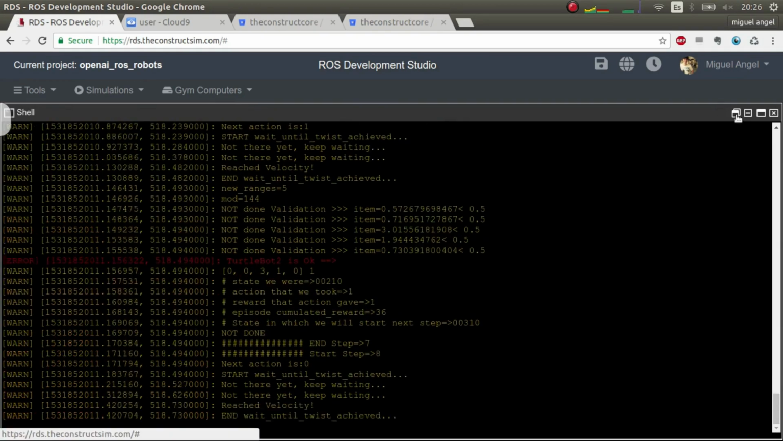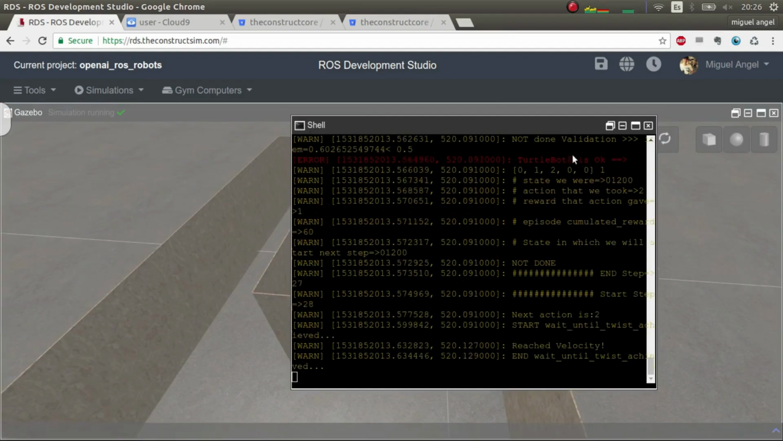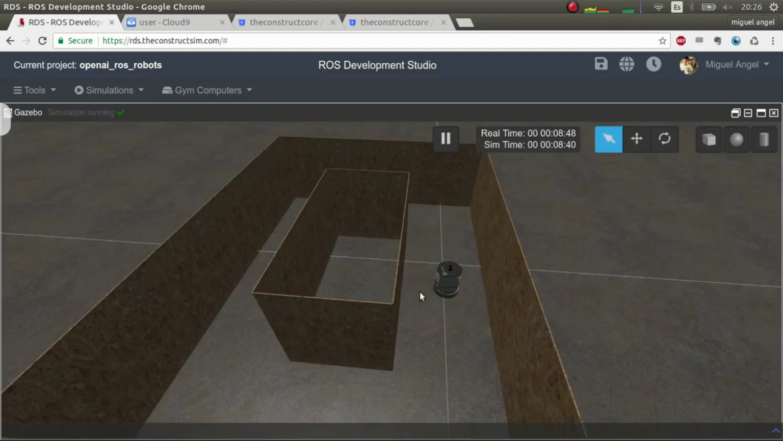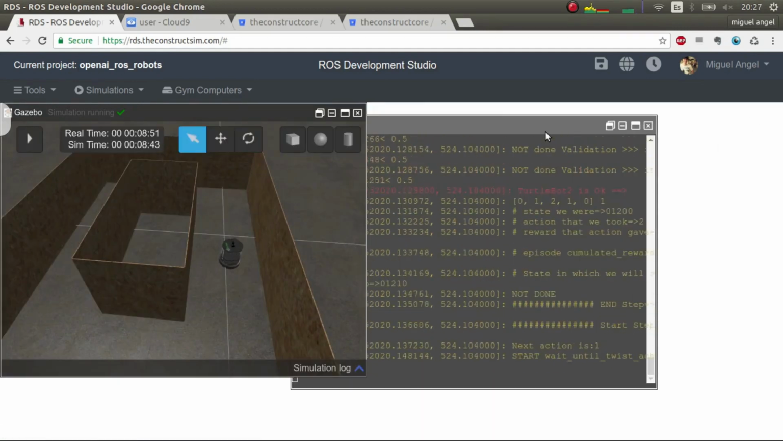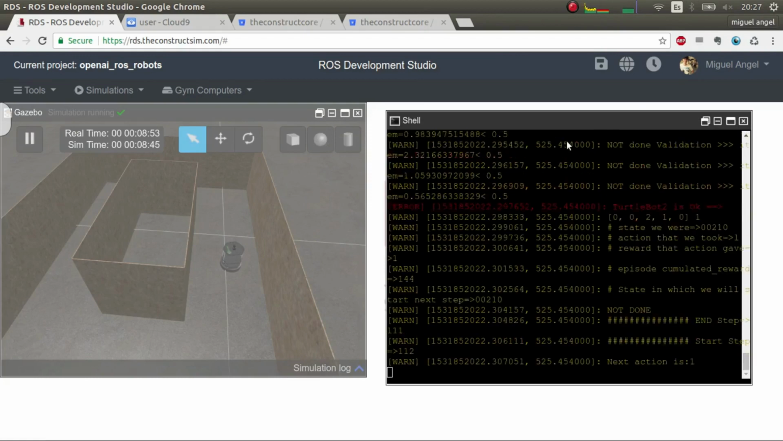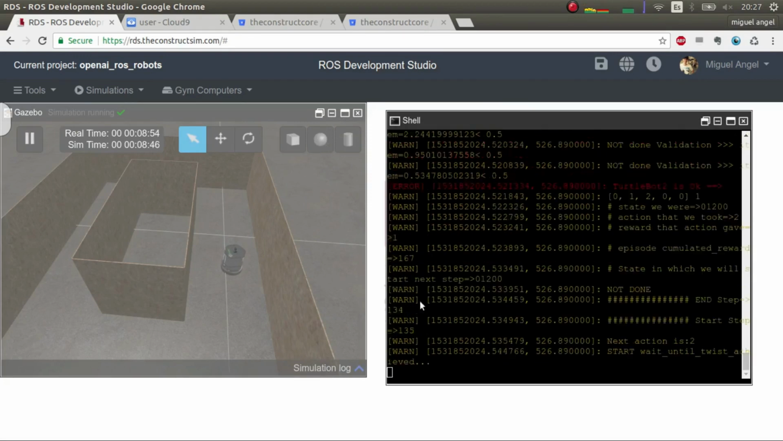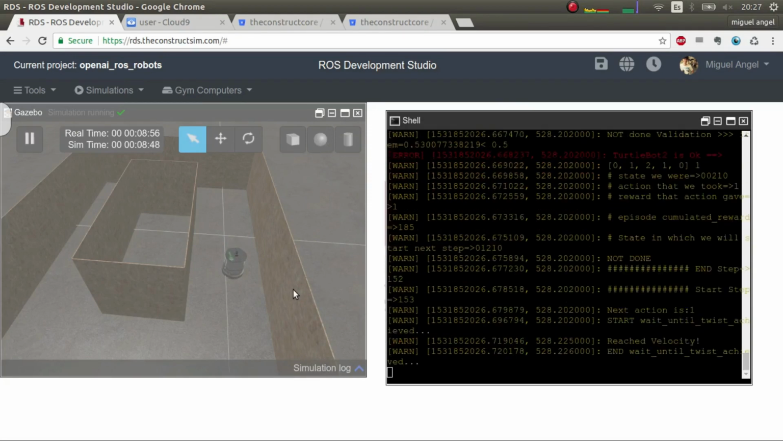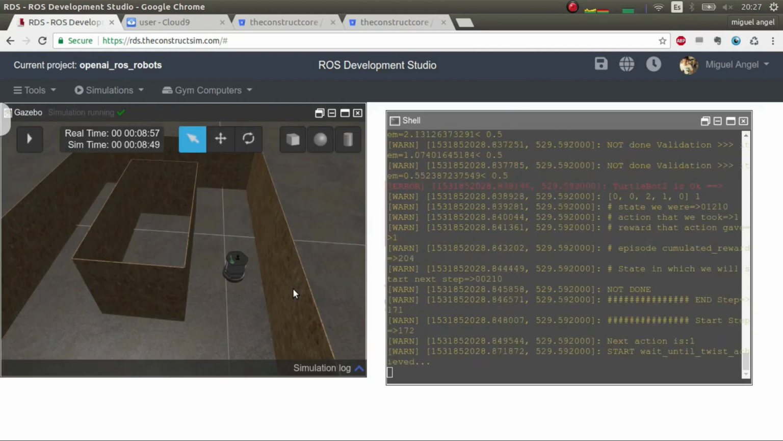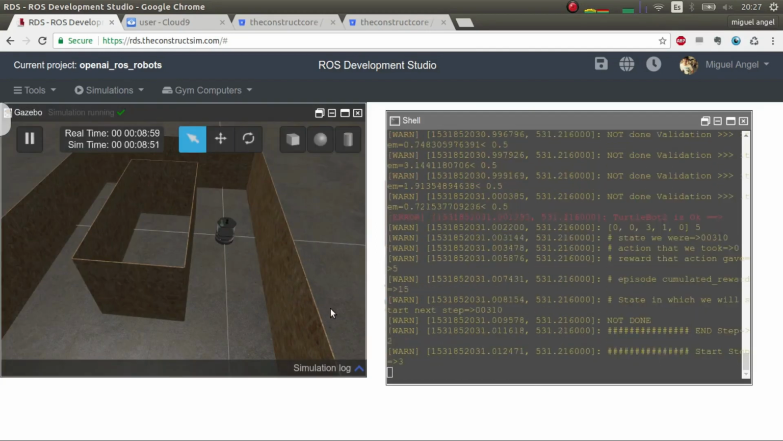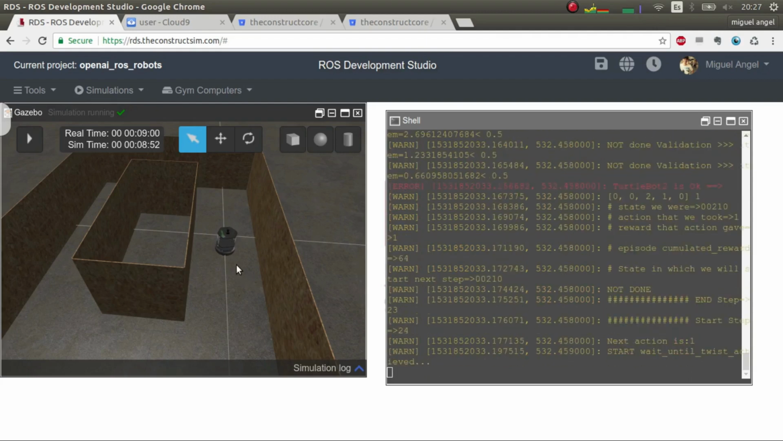There we go, now it's working. So let's have a look, and there you go. Now I haven't written any line of code related to how to move the Turtlebot. I haven't written any code of the reinforcement learning policy, and as you can see, it reset.